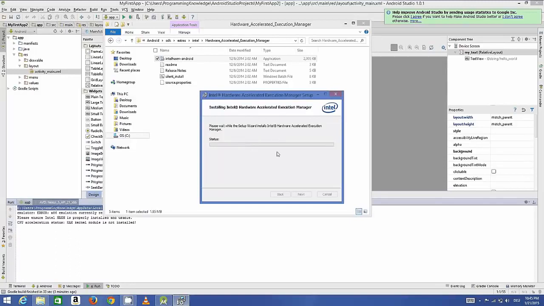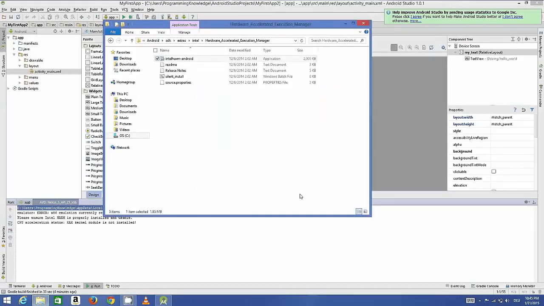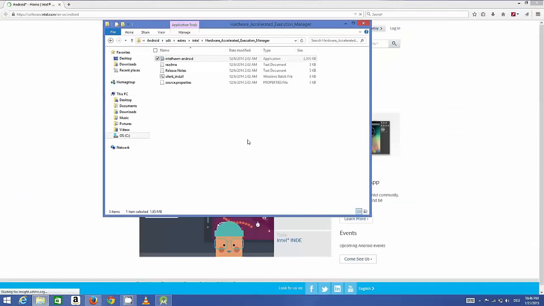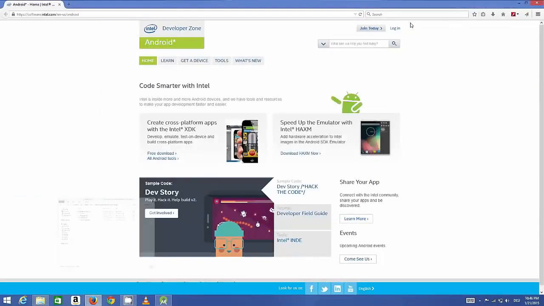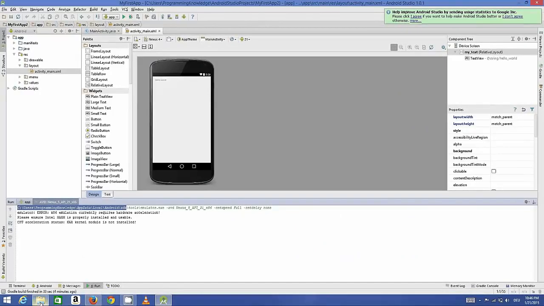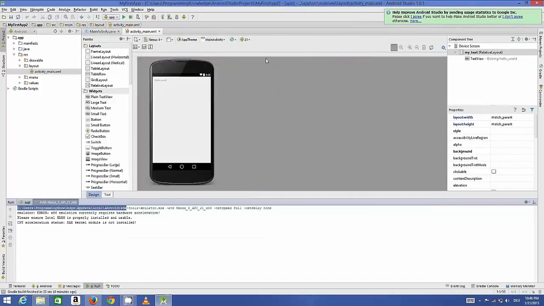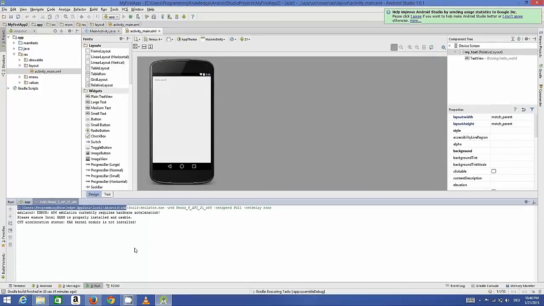So now the installation of HAXM is complete, so we will click finish, and now we will close everything and we are going to run our application. So I'm going to close this browser for now, and now I'm going to run our application once again. So this one is finished. Minimize it and let's run our application by clicking this green button. And hopefully this time we will not see the same error. We will choose the default device from here.